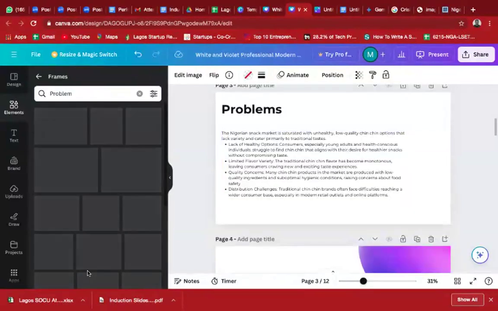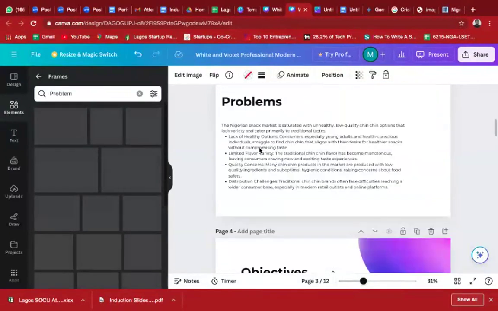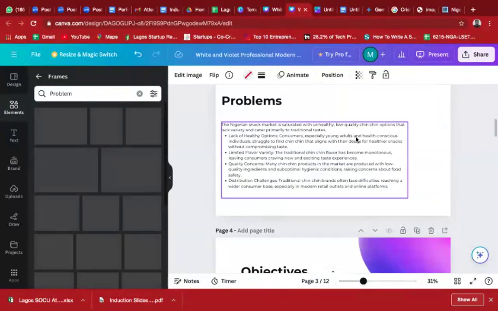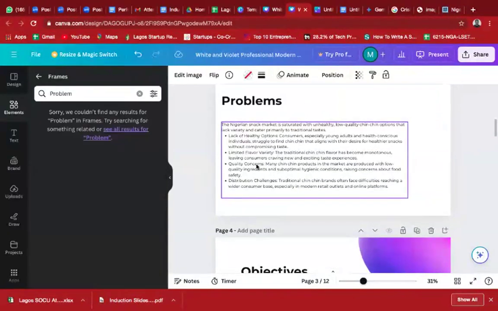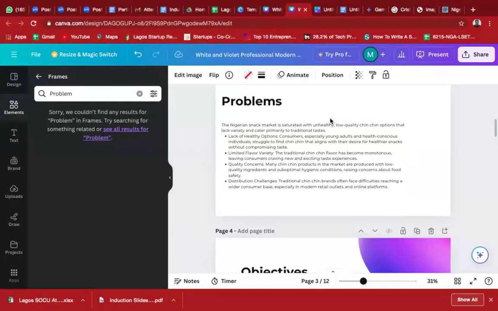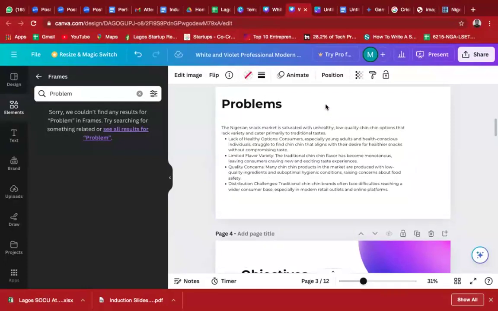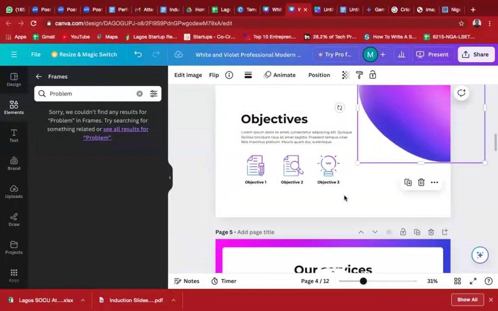I like the fact that you mentioned that. That's actually very, very important. You don't want your placement to be elaborate. But then again, I believe that the business is solving all of these problems: lack of health options for customers, especially young adults, limited flavor varieties, quality concerns. It's okay. We can still work with this. Let me just move on quickly from this. Maybe I might come back to it later on.